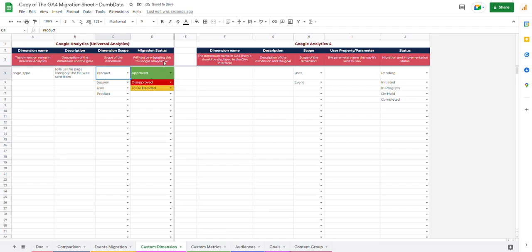Then you also have the migration status. Should this be migrated? Should this be disapproved? Are you still deciding on this? You select your status. And this is where you now come and say, okay, what name should I give this dimension? Remember, custom dimensions are also sent in as event parameters in Google Analytics 4. So what name do you want to give it?